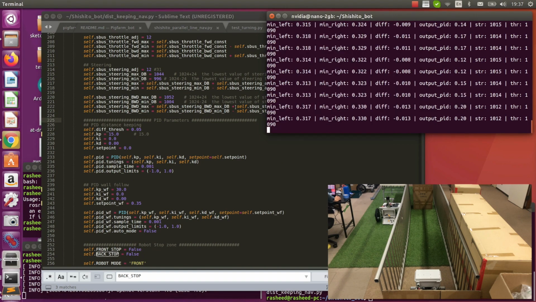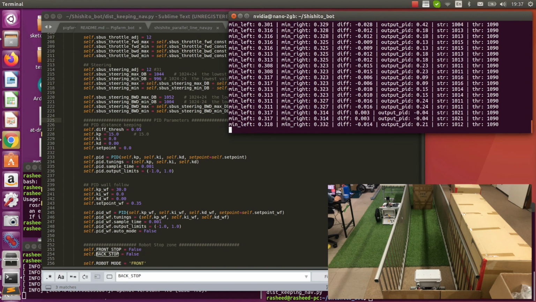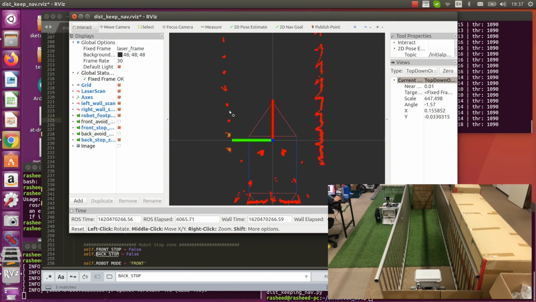Now the code is running and it's waiting for me to change to auto mode. So you will see that min left is less than min right, which means the bot is close to the left side. So the steering value now is less than 1024, which is going to make the bot turn to the right. So our PID is working correctly. And from the laser scan topic on Rviz here, it's quite clear that it's closer to the left side and tries to eliminate the control error by shifting itself back to the middle of the path.